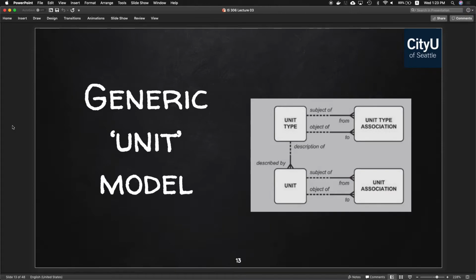This now is kind of similar to what we're doing with the ER diagrams. This is a separate table, this is a separate table, this is a separate table, this is a separate table. And now we try to define this. I'll give more examples, but right now, the way you see this is a unit type has one to many units, okay? A unit type is described by a unit. A unit is a description of unit type. We'll try to skip this just because there are better examples.